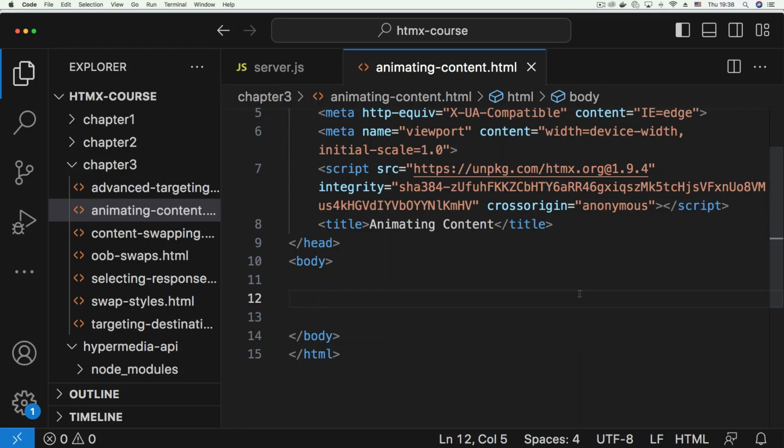So in this video, we're going to be loading content in a very interesting way. We're going to be animating. Everybody loves animations. We're going to be animating the swap of our content. HTMX gives you a way to use CSS transitions in a very smooth way without writing any JavaScript. You just use HTML and CSS transitions. We're going to be seeing how to animate using HTMX.